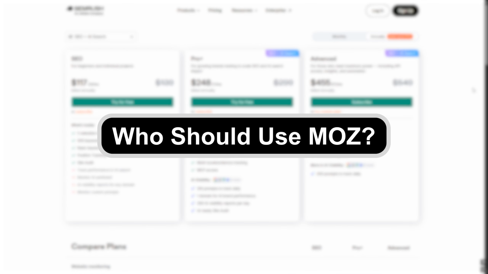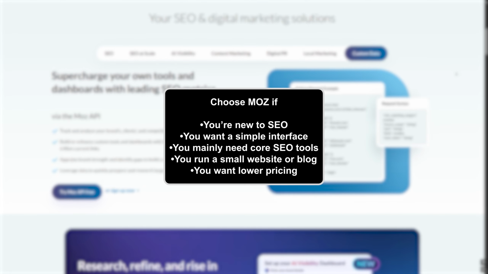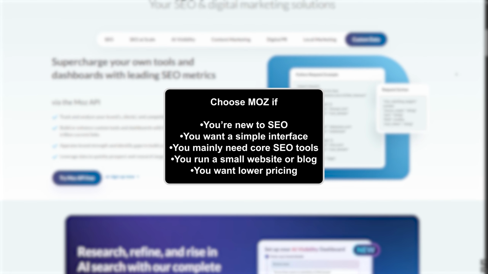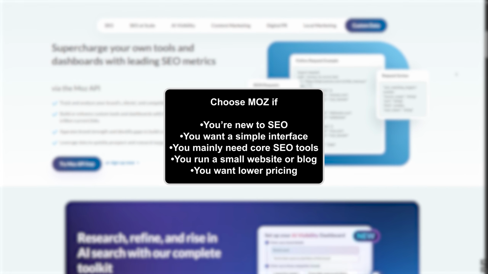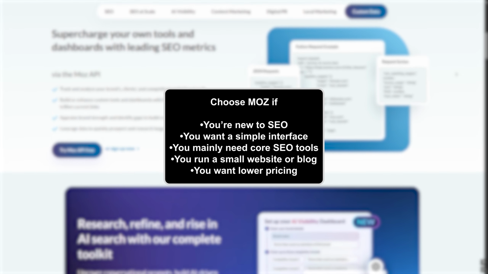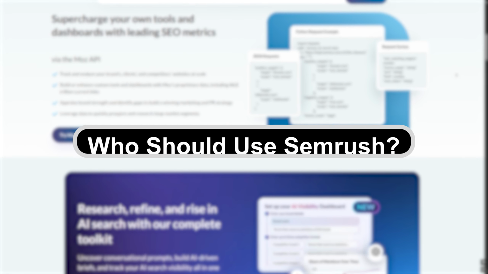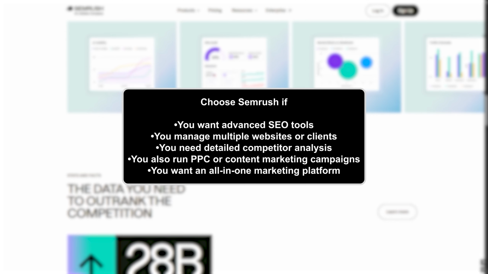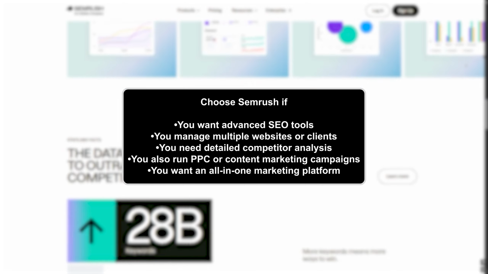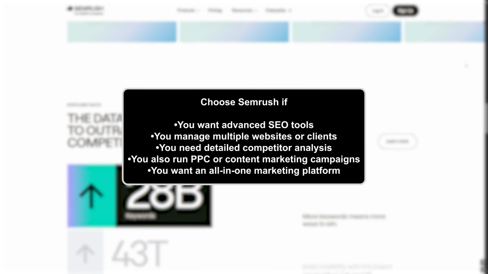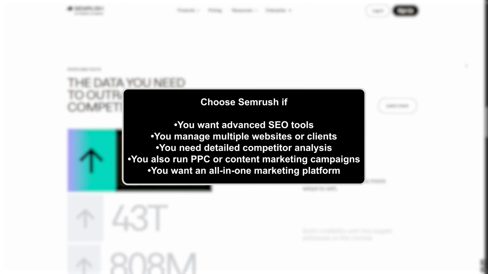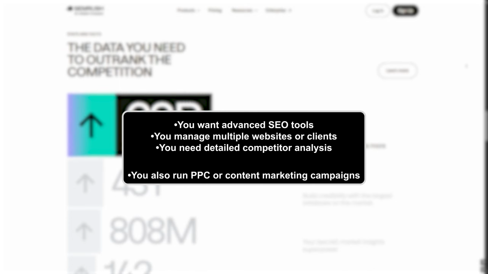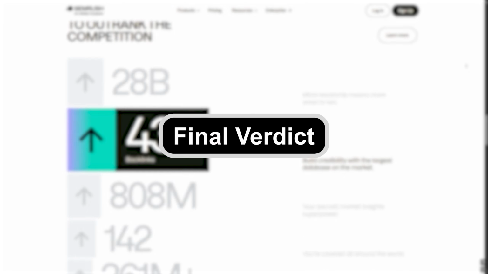Who should use Moz? Choose Moz if you are new to SEO, if you want a simple interface, if you mainly need core SEO tools, if you run a small website or blog, and if you want lower pricing. Who should use Semrush? Choose Semrush if you want advanced SEO tools, if you manage multiple websites or clients, if you need detailed competitor analysis, if you also run PPC or content marketing campaigns, and if you want an all-in-one marketing platform.